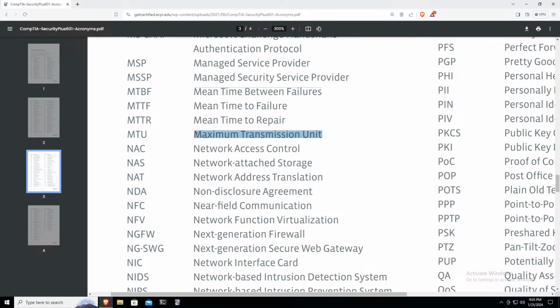Max amount of transmissions that can be sent, or it seems more like a measurement of transmissions.